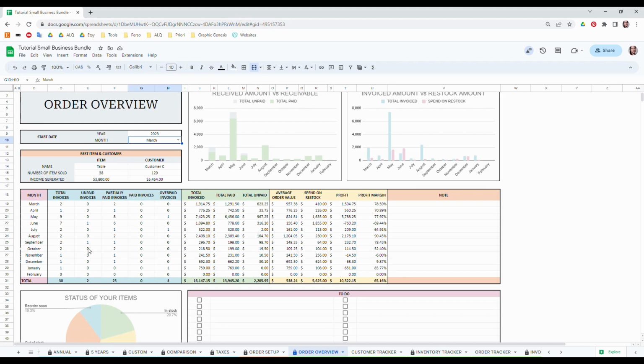Then in the middle, you have a comprehensive summary of the year. You can find all the information about your invoices right here. How many are paid, how many are unpaid, partially paid, paid invoices, and overpaid invoices. Right beside this, you also have the money value of all these invoices, so your total invoiced in cash and total paid, as well as total unpaid.